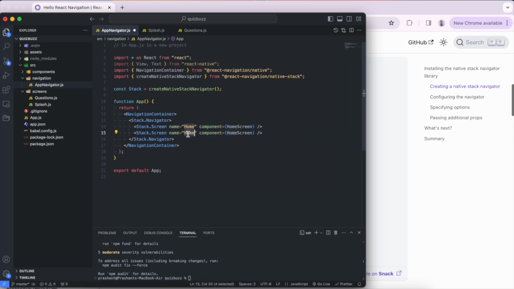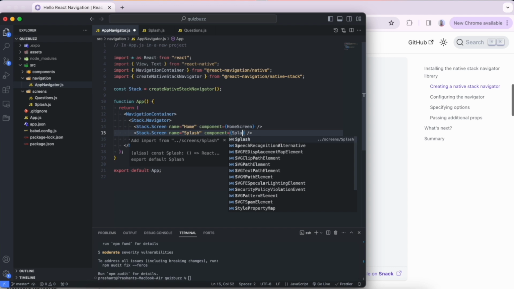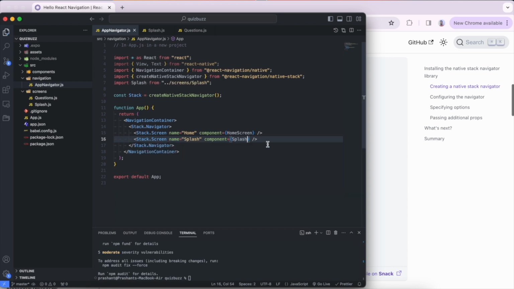So let me add splash. Here we are going to give the name of the screen, and here we're going to import the actual screen itself, so it is splash. And this name is important because when we are going to navigate from one screen to another, while navigating we have to provide the name. So let me show you. We have one screen called splash and the other one is question screen, right?